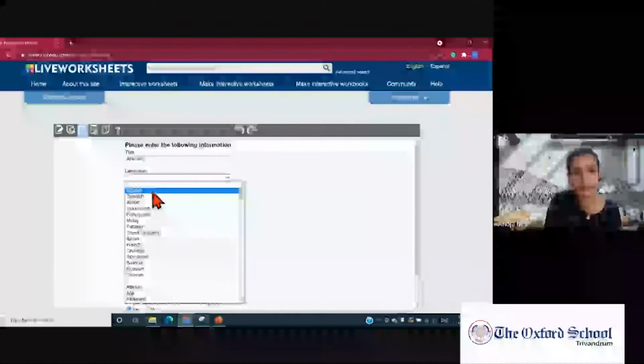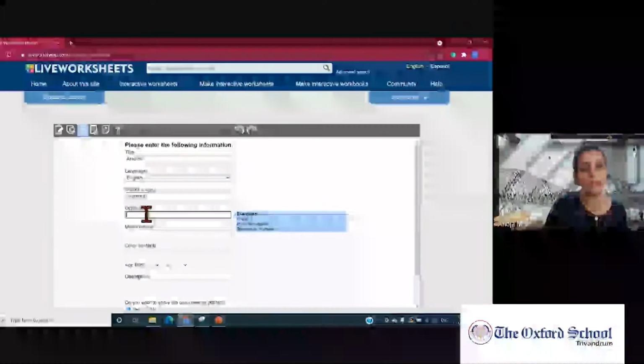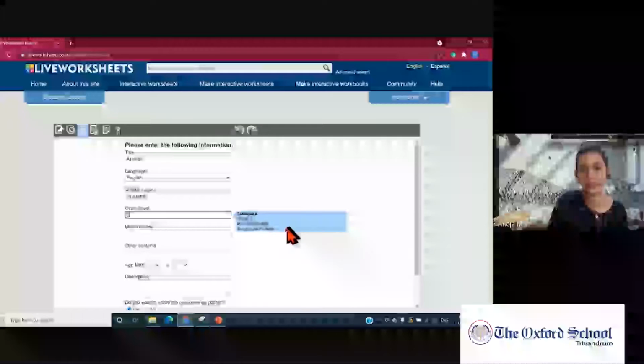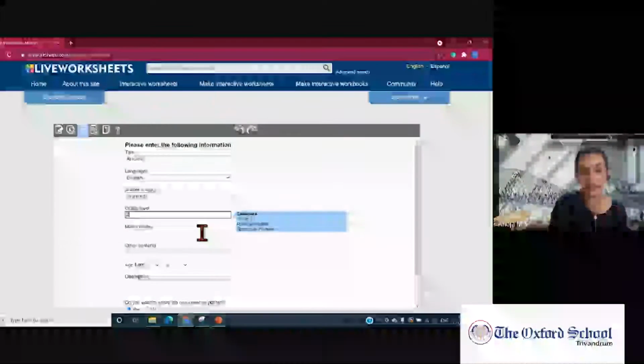I'm selecting English. The school subject is specifically grammar. Grade level, grade 2. Here are some examples, pre-intermediate or grade 3 or intermediate. You can write the grade or level. The main content is article itself.